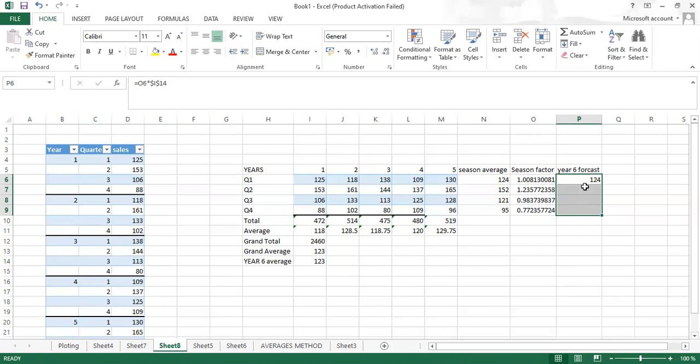So you have to fill the formula here and find the year 6 forecast. So this is how you find the average of averages, or average method, if we are forecasting using the average method. So this is the average method, or average of averages method. It has got a lot of names.